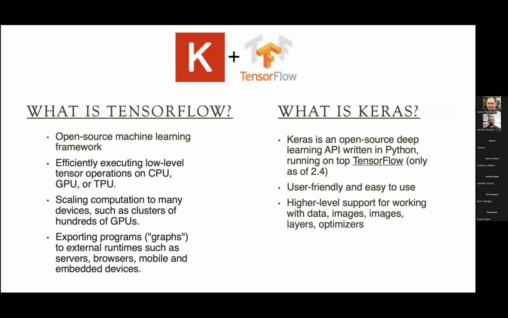And so now, as of TensorFlow 2, Keras comes with it, right? So when you install TensorFlow, you get Keras. And Keras gives you a user-friendly API to use TensorFlow. You can do stuff all day long in TensorFlow strictly without Keras, but you're going to be dealing with a lot of lower level functions and methods and classes. Keras abstracts that away, makes it a little bit easier to use.